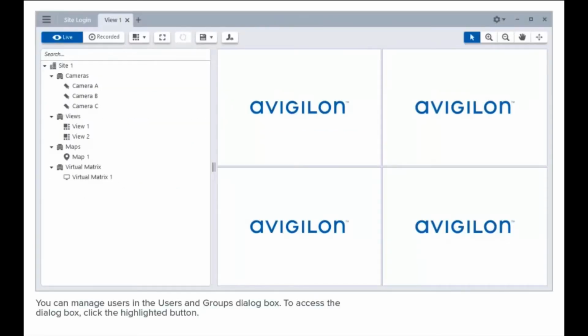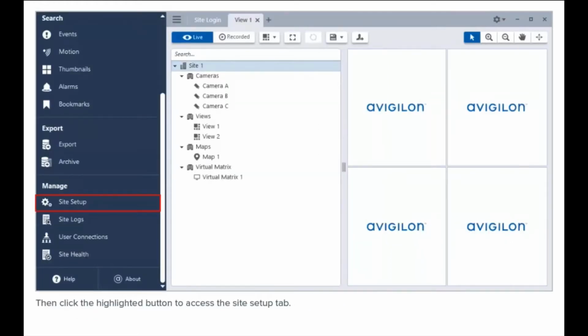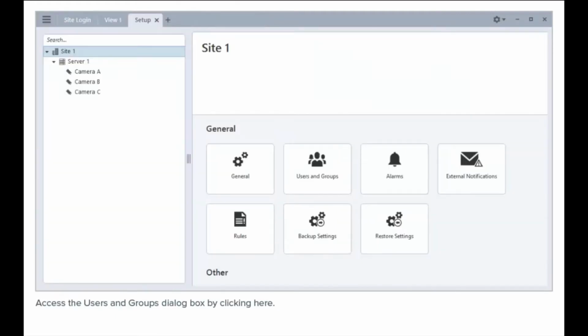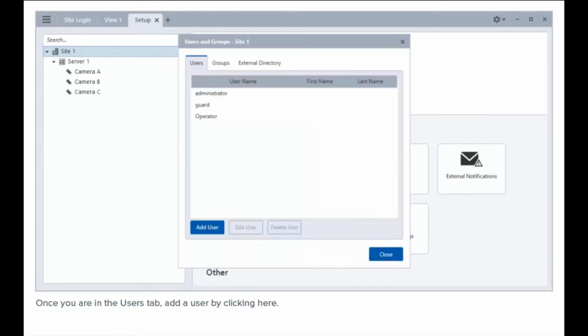You can manage users in the Users and Groups dialog box. To access the dialog box, click the highlighted button. Then, click the highlighted button to access the Site Setup tab. Access the Users and Group dialog box by clicking here. Once you are in the Users tab, add a user by clicking here.